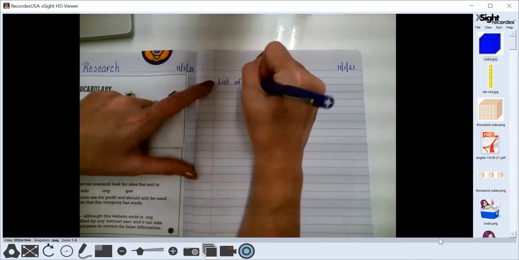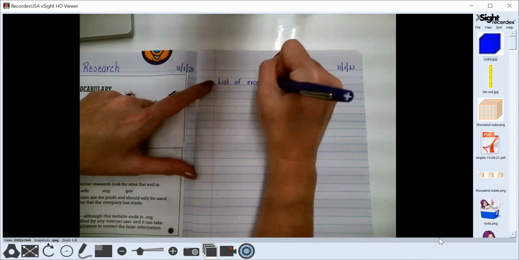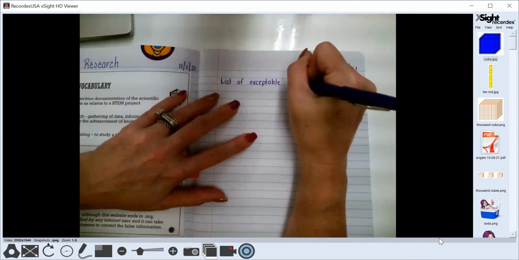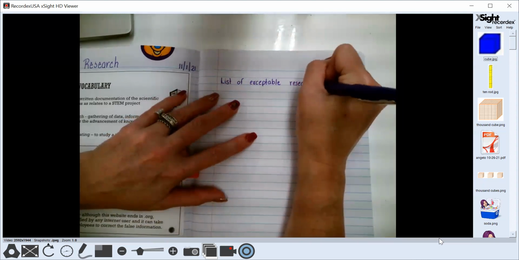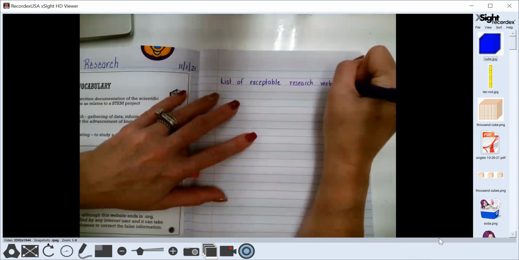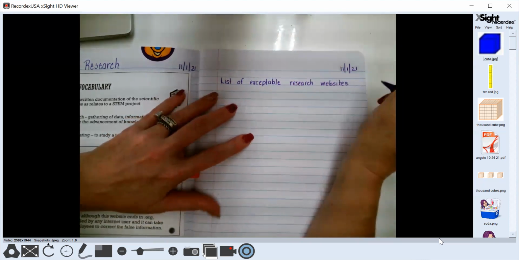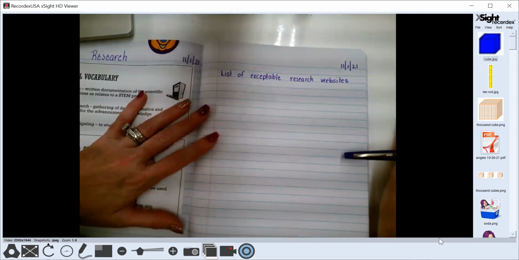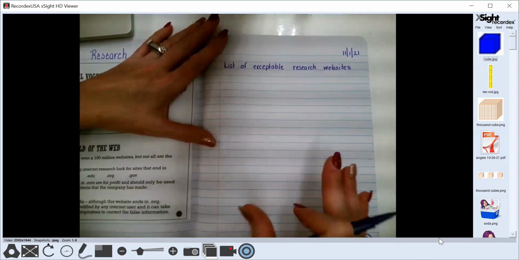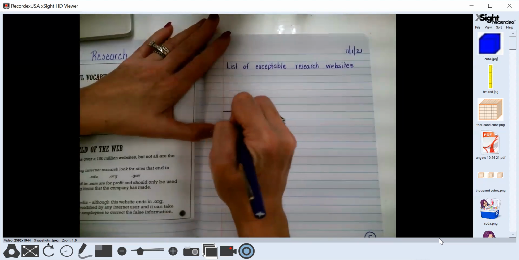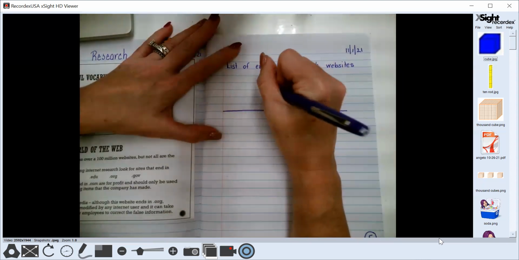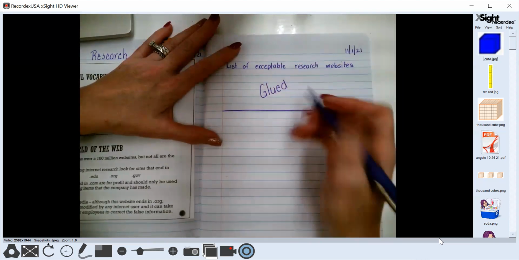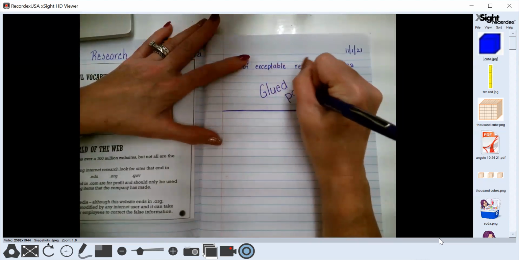And it's different for each class because each class came up with different STEM topics. List of acceptable research websites. All right, and so that would be glued in here. Now, underneath this is where the homework task came from. So this would be my glued paper. Again, it depends on what class you're in. So that's why I'm not gluing it in here.